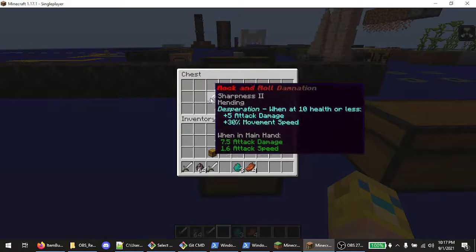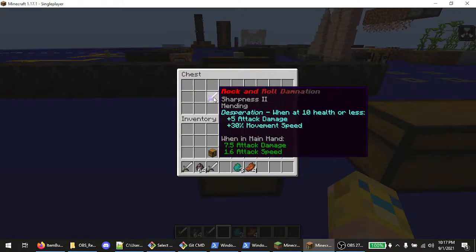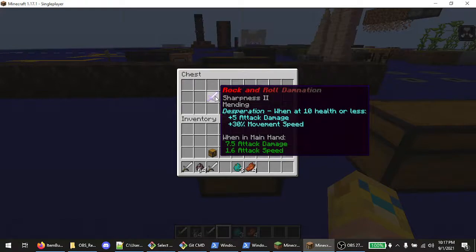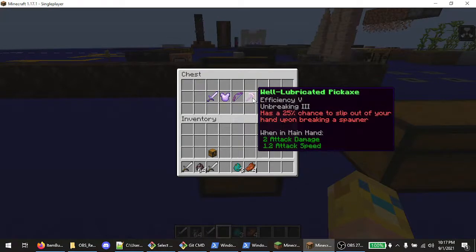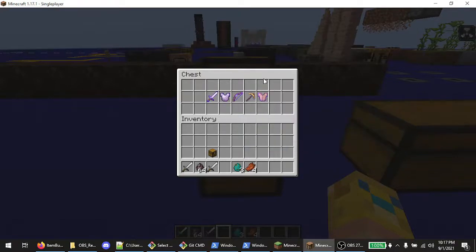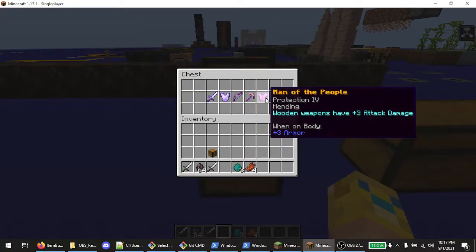By the way, this also makes it so that your attacks inflict a particle effect if you have that plus bonus attack damage. I'll leave that as an exercise to the viewer. An icicle launcher, its arrows inflict slowness. A pickaxe, if you break a monster spawner with it, it has a 25% chance to slip out of your hand. And a leather tunic that makes early game weapons viable again by making wooden weapons have +3 attack damage.